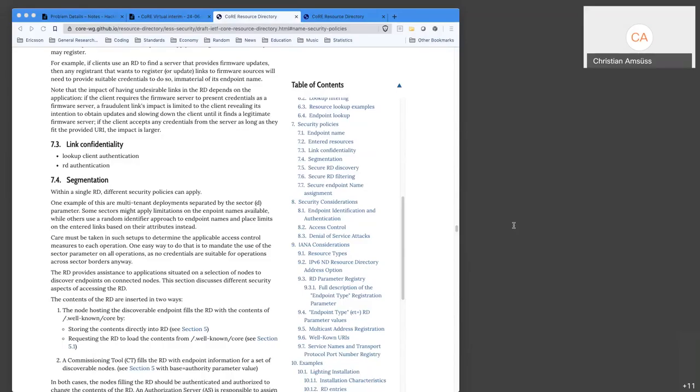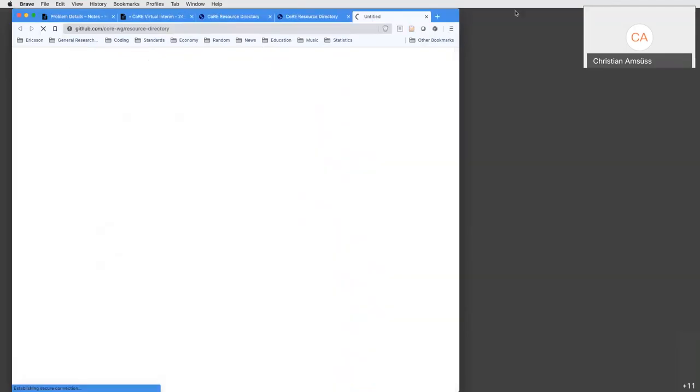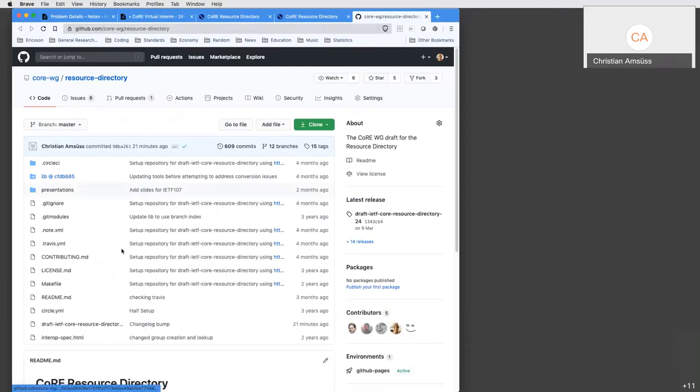So there's one concern that came up that we might want to talk about briefly in this group here. That is that a resource directory, if it doesn't do source authentication, or client aliveness authentication, if it doesn't ensure client aliveness, then it could be used to read data from devices on a local network, which is something that is generally avoided.